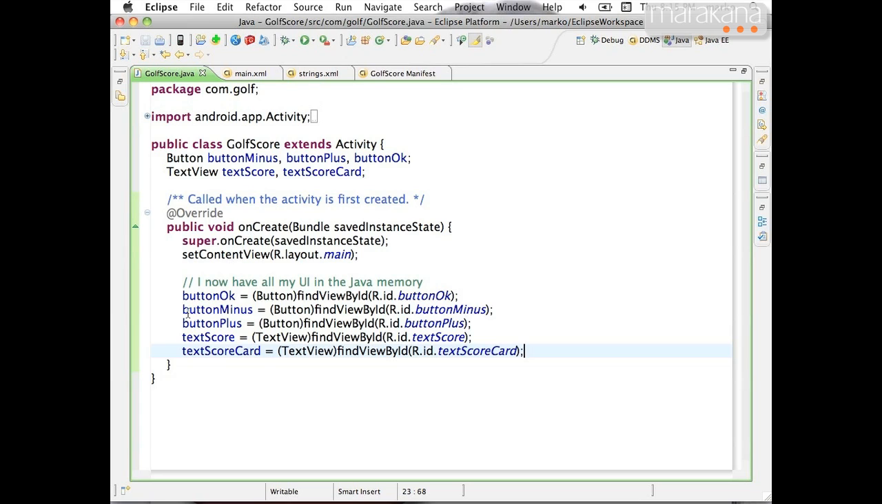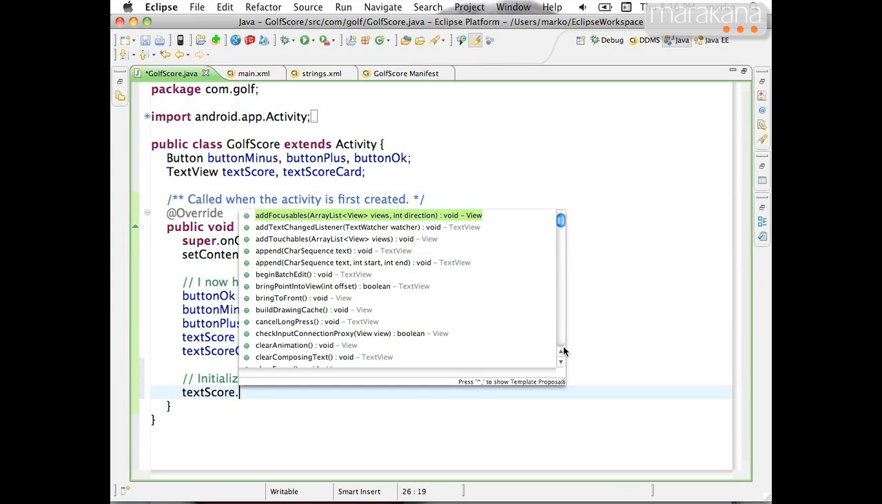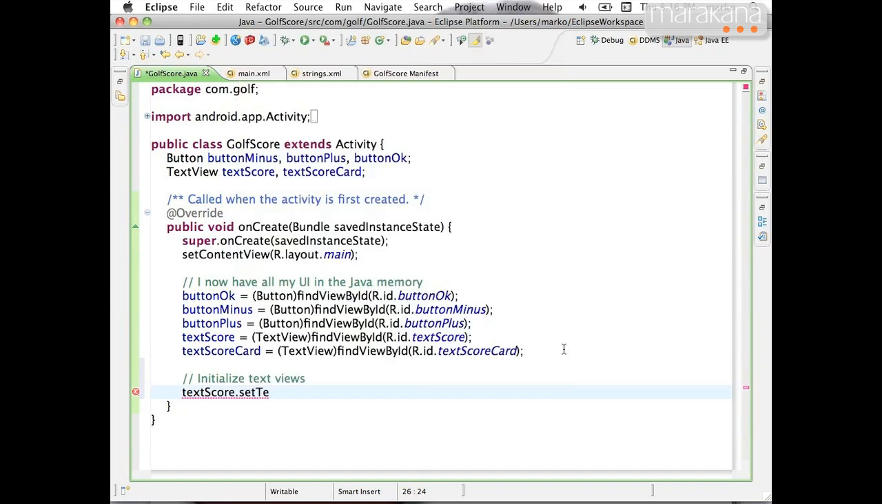So I'm basically now getting the reference to everything that got magically inflated here in set content view. Okay. So now I have all these things. I can now do something intelligent programmatically with them. Well, one thing that I'm going to want to do is, for example, initialize the text score. So initialize text views. Text score to 0. So I can do set text, okay, and I'm gonna initialize it to 0, okay.